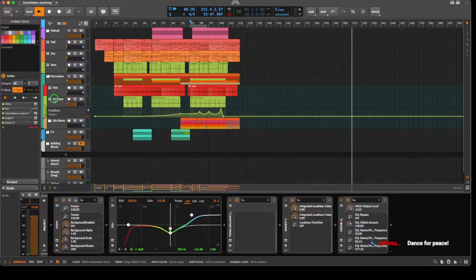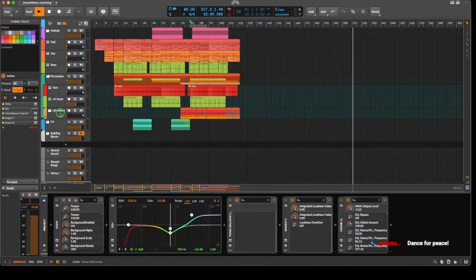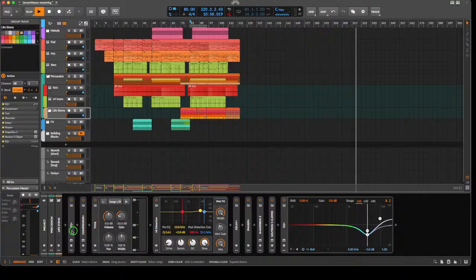Percussion's a few things. It's mainly kick and snare, and in this case some top loops with this Life plugin, which is pretty cool. Have you checked this one out, Life?